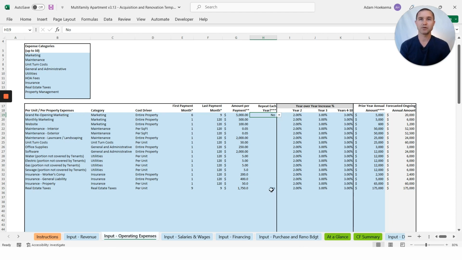Now, an example of an expense that is a one-time expense, but it does repeat each year would be down here on the real estate taxes. So we added real estate taxes here. You could do this on the entire property. You could estimate it on a per unit basis. So there are different approaches. We're saying, hey, this is on a per unit basis, and it's $1,750 per unit per year. And it repeats on month 9. So we put the first payment month 9 and last payment month 9, but it repeats every year on the 9th month of the year.